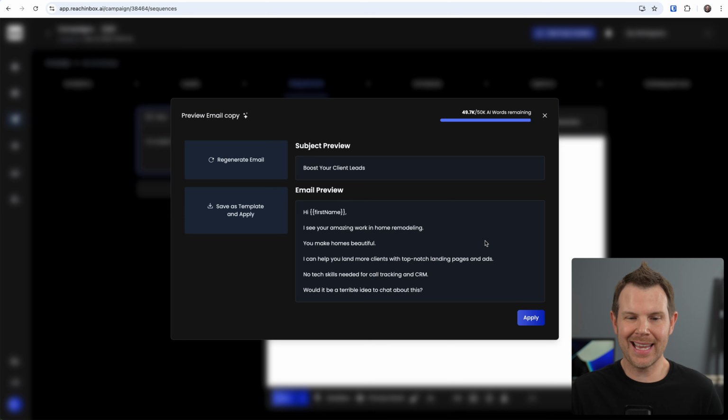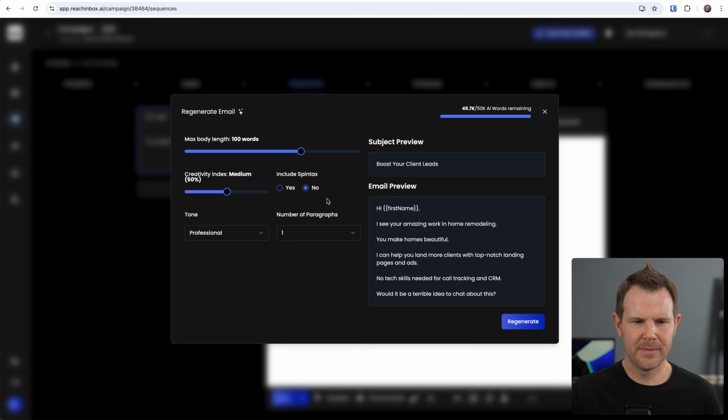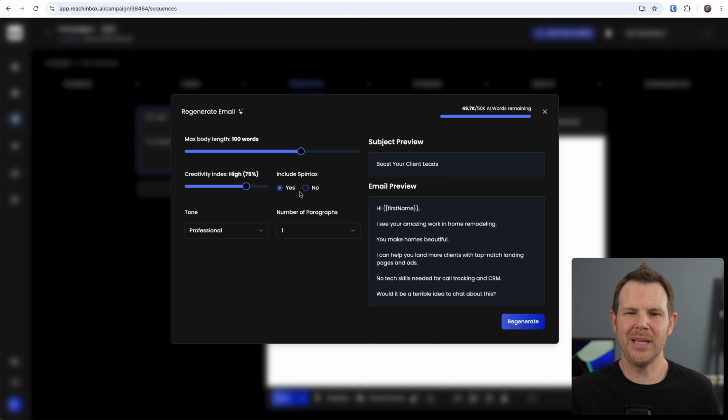And if I don't like it, I can always regenerate the email right here to get a different spin. I can change the max body length. Usually with cold email, you want to keep it on the shorter end of things. So I think 100 words is pretty good. If I want to get more creative, I'll just dial up that slider. And if I want to use spintax, I can turn that on as well. I'm going to leave it off for now.